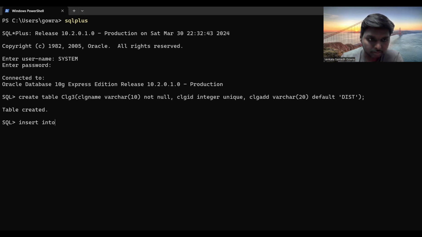Insert into college 3 values. Now college name let be A, college ID 101. Next college address we give it as something like G and T. And now the row is inserted.